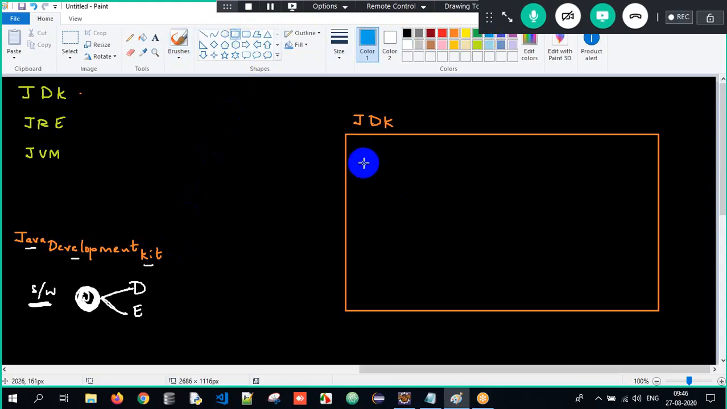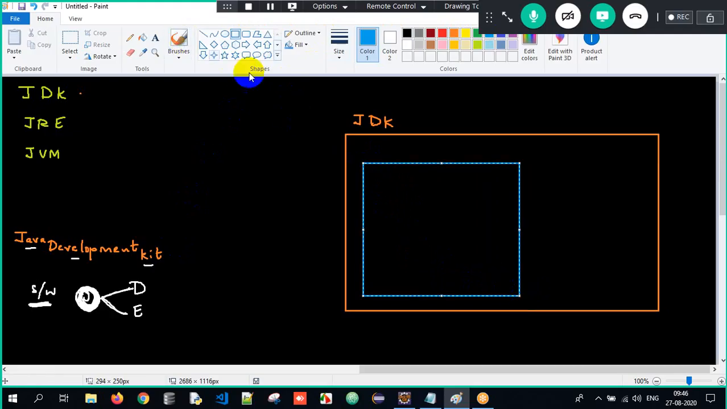Under JDK, we have two people. One is someone called JRE. Under JDK, we have a person and that person is called JRE. What is the abbreviation of JRE? The abbreviation of JRE is Java Runtime Environment.